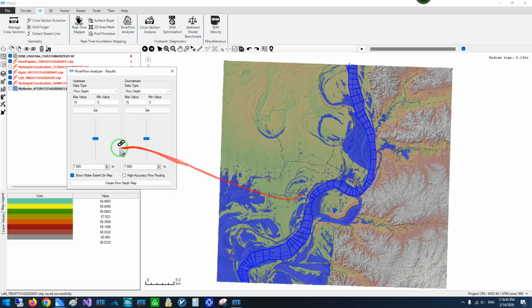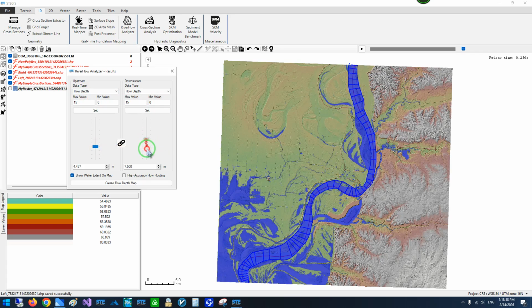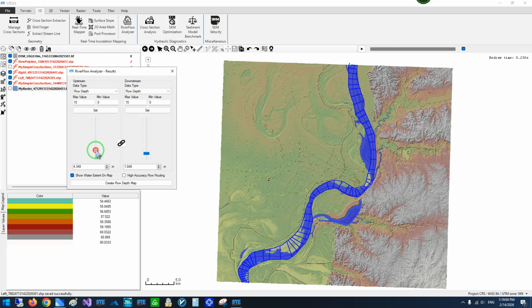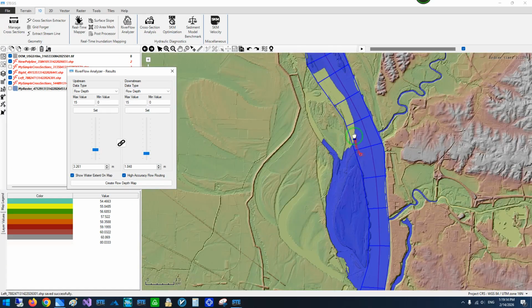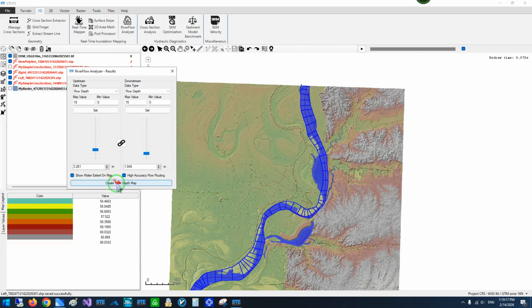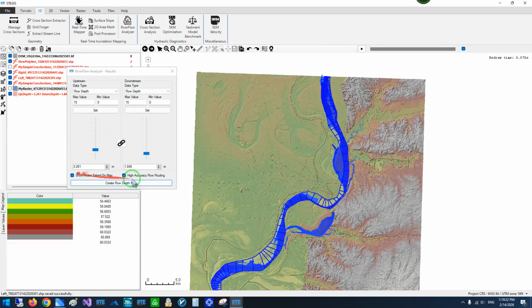As you see, the river can be analyzed for different flow depths at the beginning and at the end of the cross sections by lowering and changing the position of these leverages. I can see how the inundation, flow depths, and other parameters here change, and I can use high accuracy flow routing for more flow routing computations, and I can simply create a flow depth map using this tool.